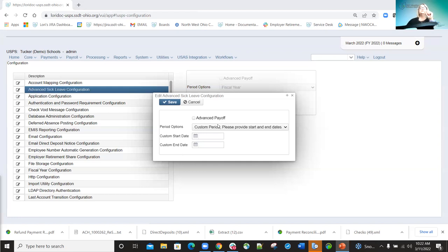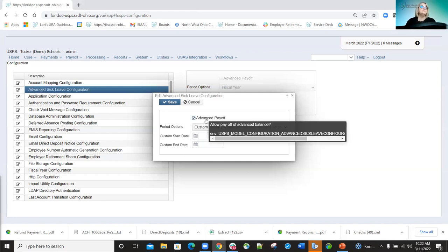This advanced payoff option basically is set up if they want to allow the advance to be available more than once. So if they check this advanced payoff box, that's meaning that the advance is always available. And when they do accumulations, those will decrease the advanced units that were used in the leaves. And it's going to allow that employee to reuse the advanced sick days during the period that's selected, whether it be fiscal, calendar, or that specific period that they have defined.